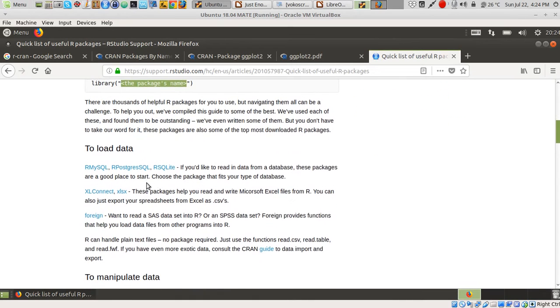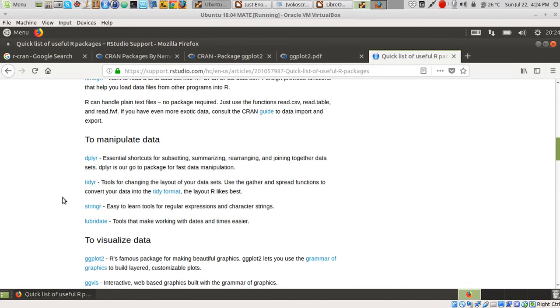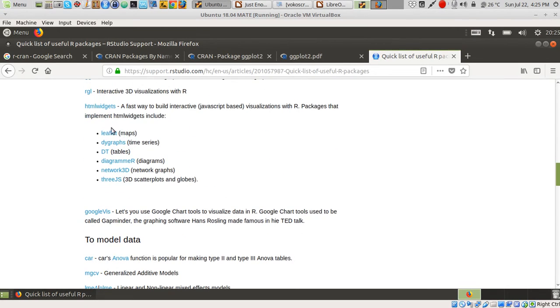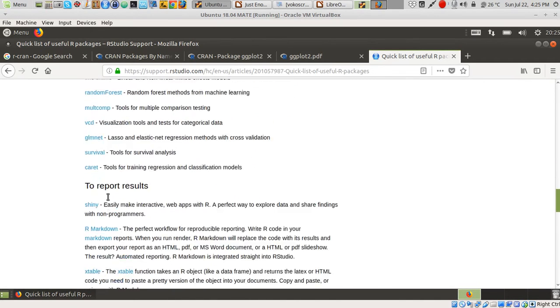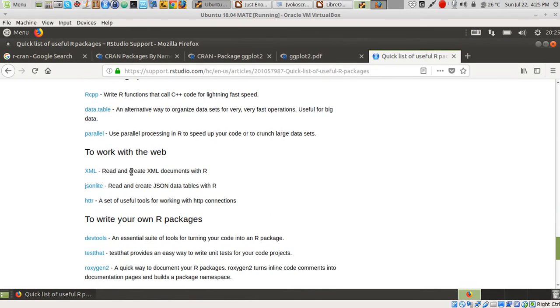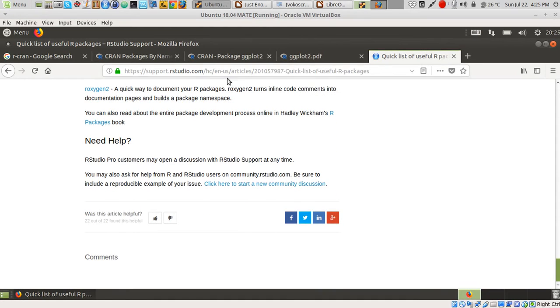There are different packages that they suggest for loading data with SQL databases, Excel, or other types of files that you can download. There are suggestions for manipulating data. Visualization, we're going to do ggplot2, but there are other types of things that do leaf plots and other interesting graphics. There are even suggestions for high performance code, working on the web with XML data, and other types of packages as well. So I'll put these links at the bottom of the page.